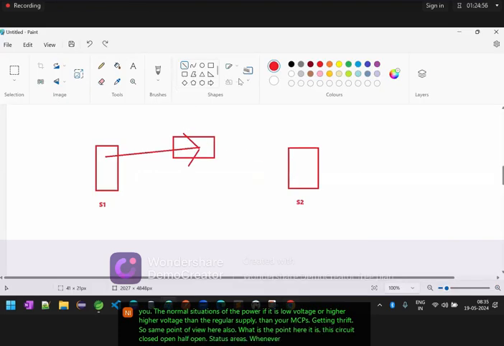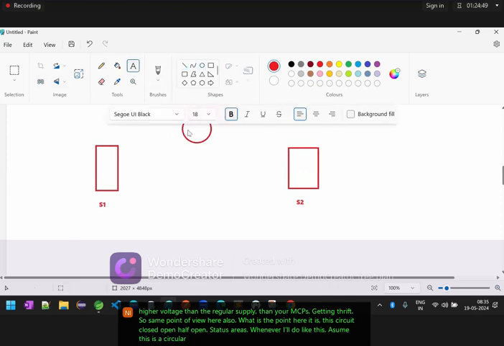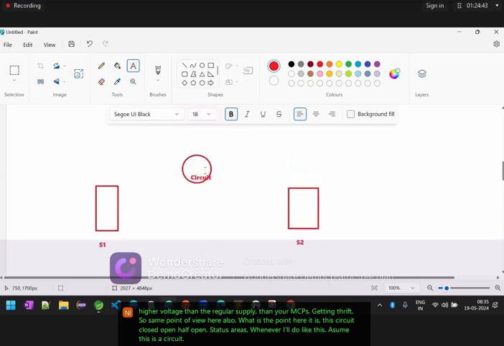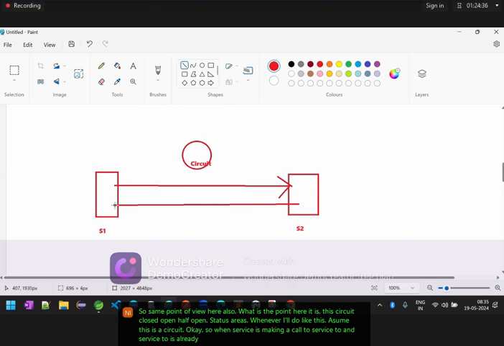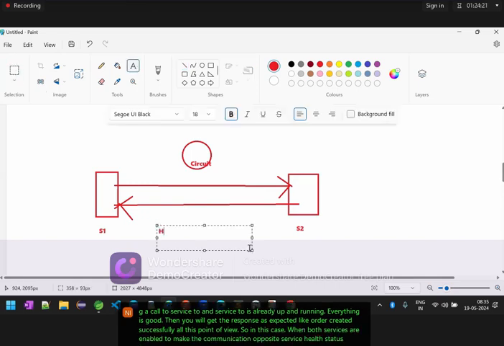Assume this is a circuit. So when service 1 is making a call to service 2, and service 2 is already up and running, everything is good. Then you will get the response as expected, like order created successfully. So in this case, when both services are able to communicate, the opposite service's health status is up.